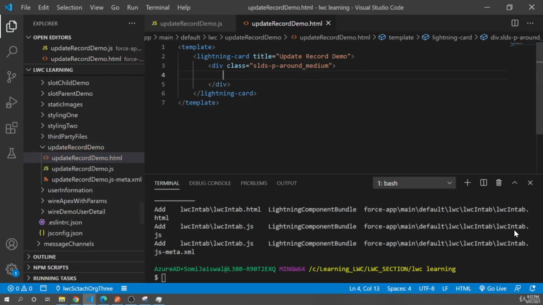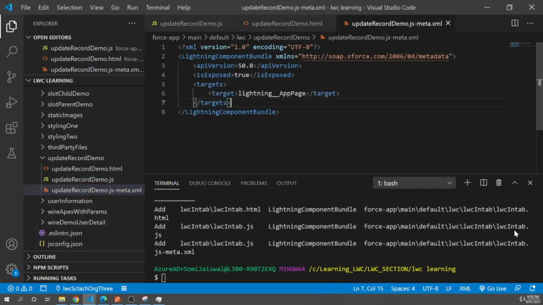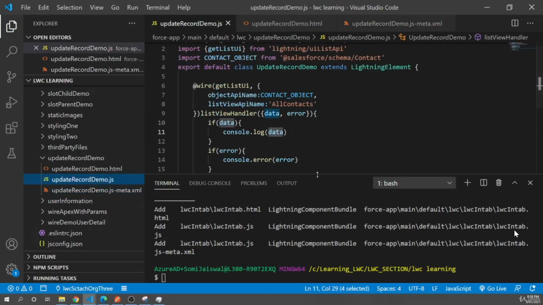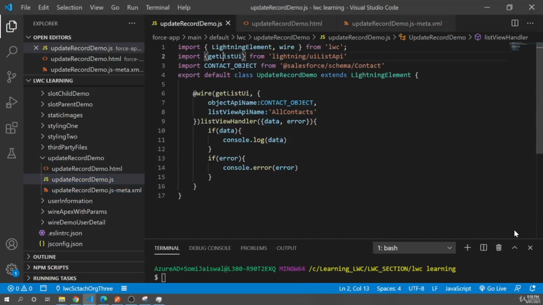And that's it. Let's go to the meta file, update isExposed to true, and change the targets to app page. So we are placing our component in the app page. I'll repeat it again: I'll just call the getListUi adapter, import the adapter, and call the functionality. It will bring the contact results, and we are printing those contact results in the console. So let's go and deploy this.